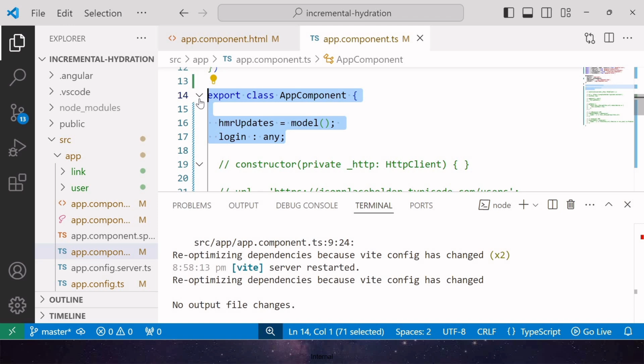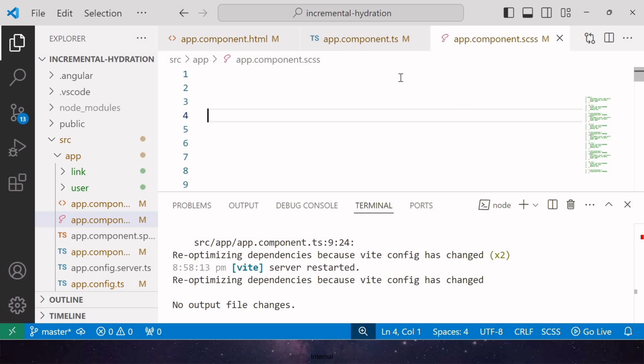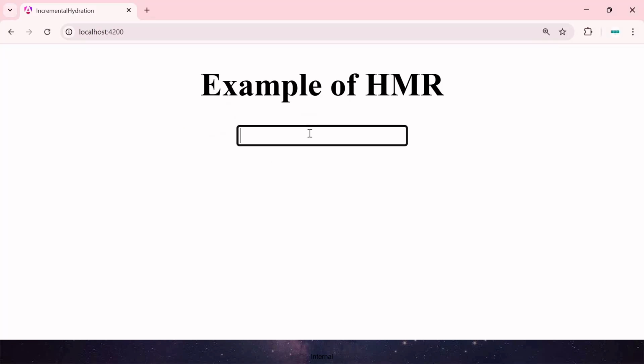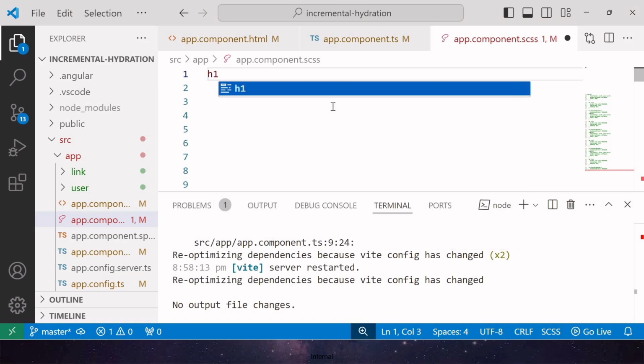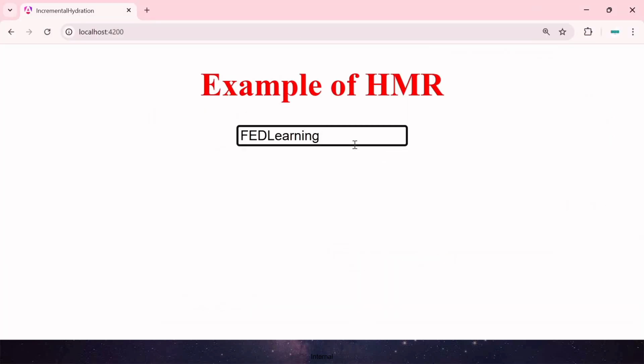But now we'll see what happens if we make changes to the styling, and we can do that without reloading or refreshing the browser. For example, I'll go inside app.component.scss file, but let me first add some text to the input field, FAD Learning. And now I'll add some CSS to change the text color of the H1 tag to red. Now save the changes and you'll see the heading with red color and the input field value remains unchanged. Let me split both windows on one screen so you can observe clearly.